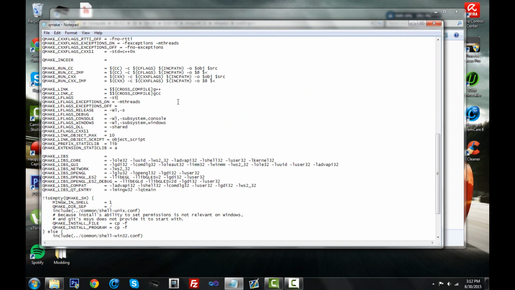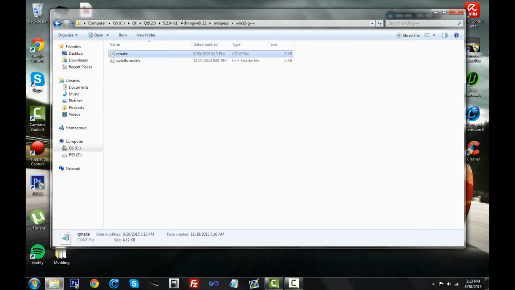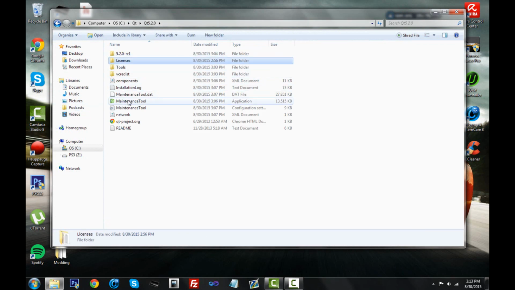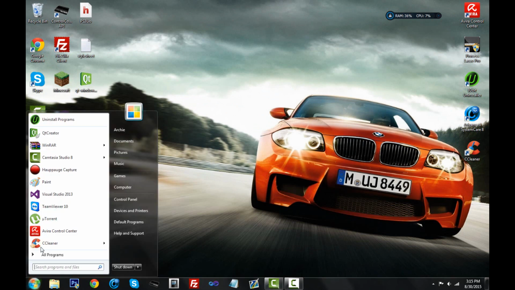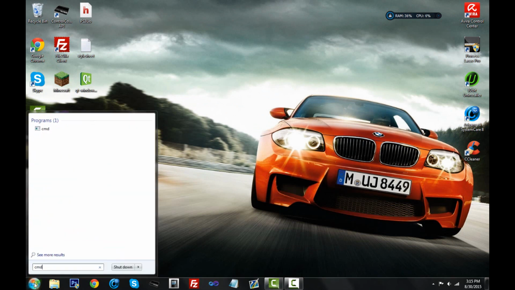Minus static, did I spell that right? Minus static, and again, minus static, minus lib gcc. All right, just like that. So file, save, and now we can close out of this. So now just go back to your Qt folder, and we can close out of this. We're going to go into command prompt. So in your Windows Start button, type CMD.